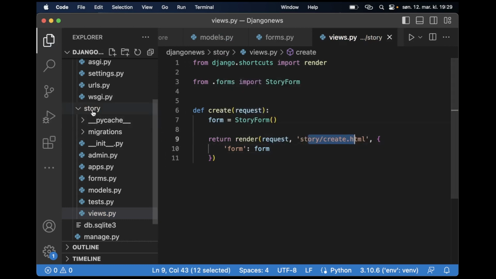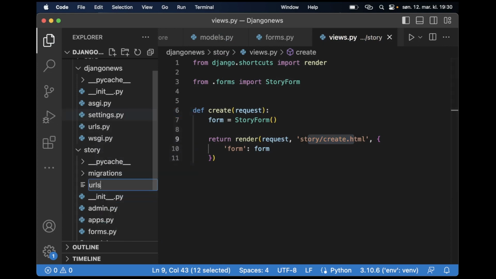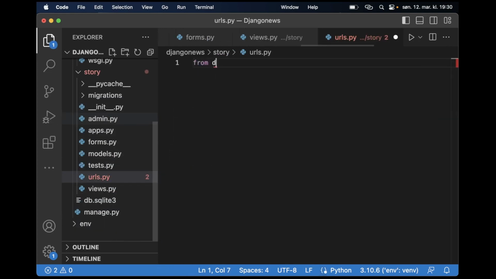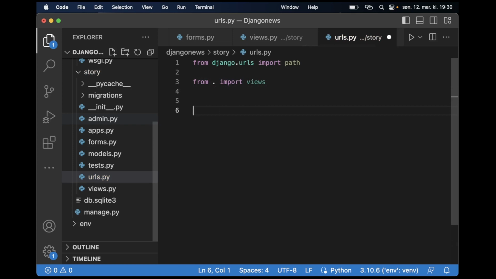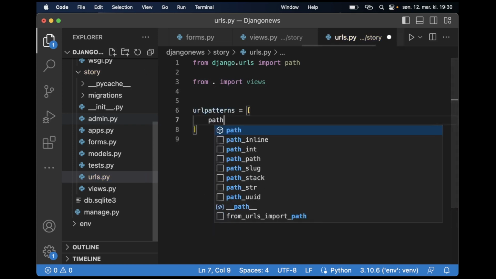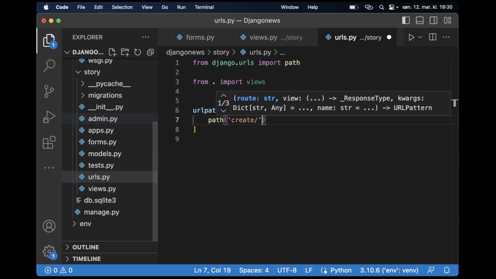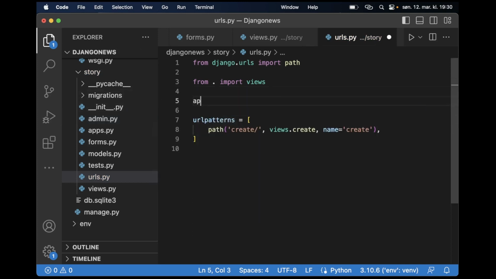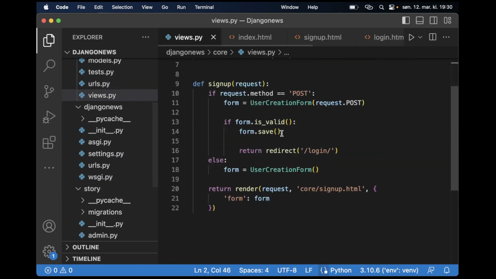Before I create this, I just want to create a URLs file for this. So urls.py: from django.urls import path, and then I want to import the view we just created, so from . import views, and then the urlpatterns: path create/, views.create, and set the name to be create. And to separate this from other apps, set app_name to story. Okay, so now that is done, then I just need to create the template for this.